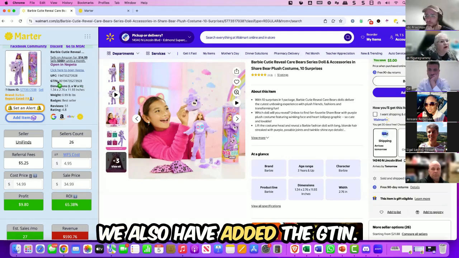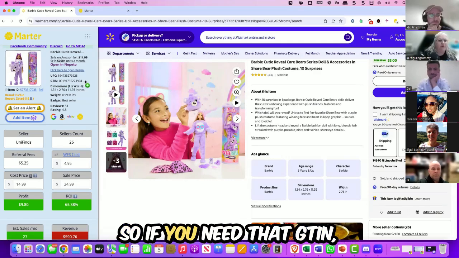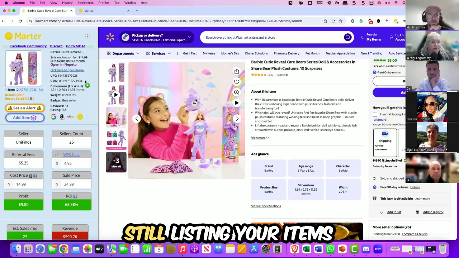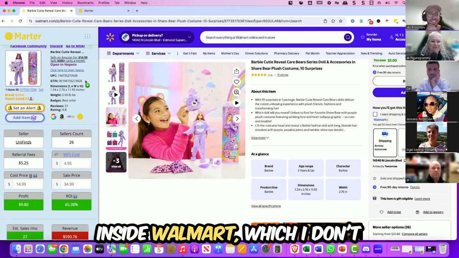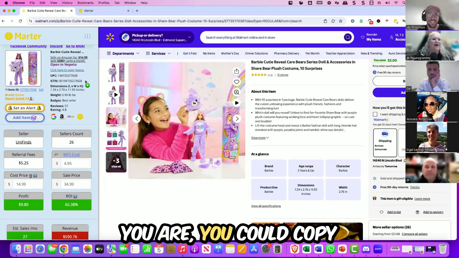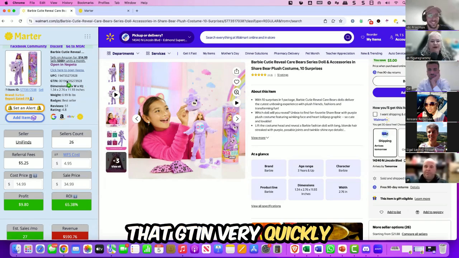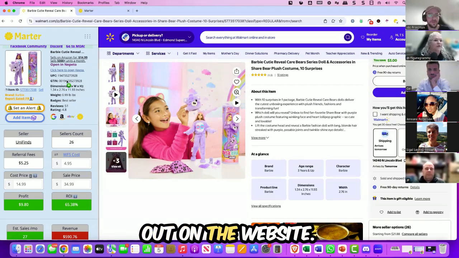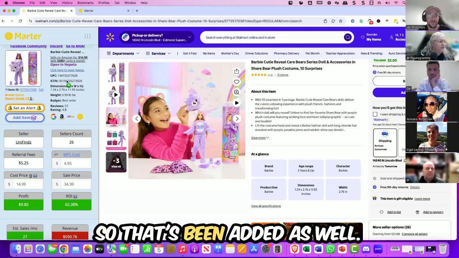We also have added the G10. So if you need that G10, let's say you're still listing your items inside Walmart, which I don't know why you would. You should be using Inventory Falcon. But if you are, you can copy that G10 very quickly when you're filling that form out on the website. So that's been added as well.